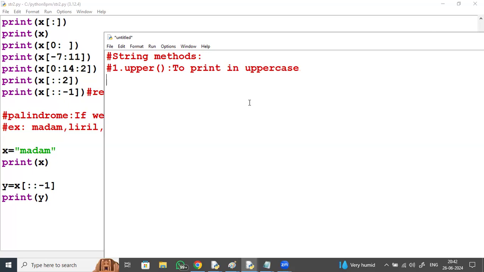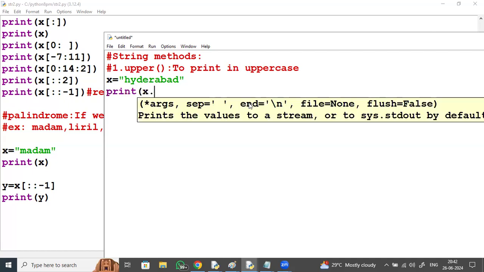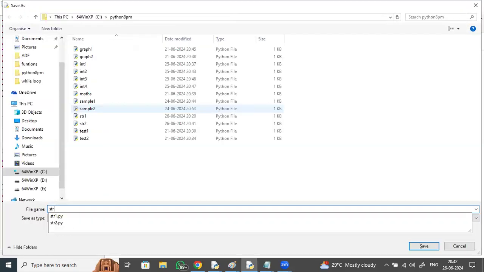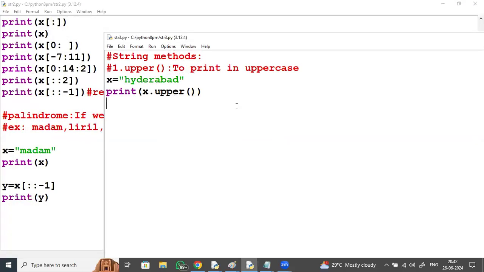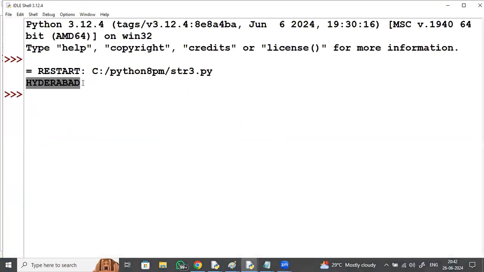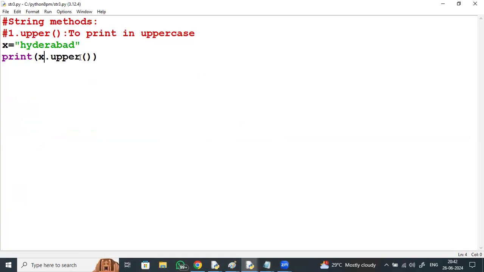For example, I'm taking X equal to Hyderabad, right? A word or a line or a paragraph, whatever you take, X is a string. I want it in upper, X dot upper, that's it. Save it first, Control S. Without saving, we cannot run this. Now run, or F5 is the shortcut. Hyderabad, everything in uppercase. Printing Hyderabad in uppercase, for a word or a line or a paragraph. If you want to print, string name dot upper.